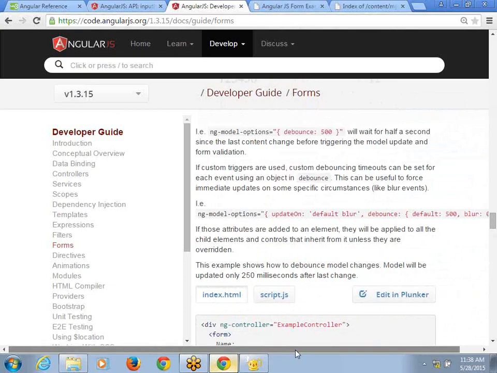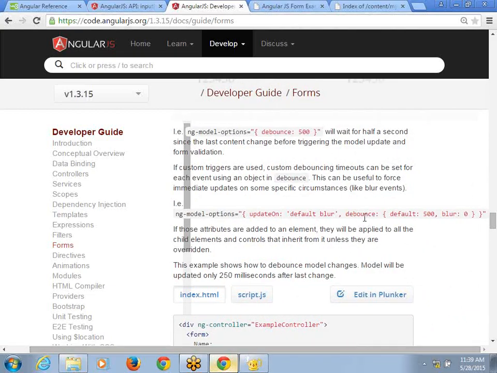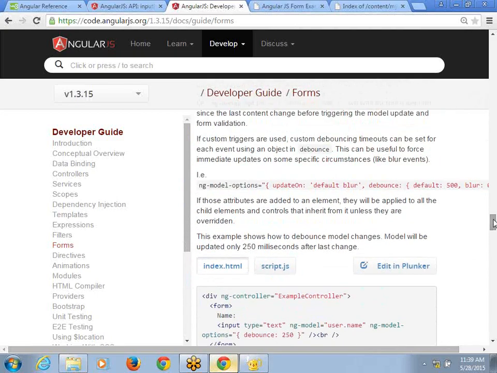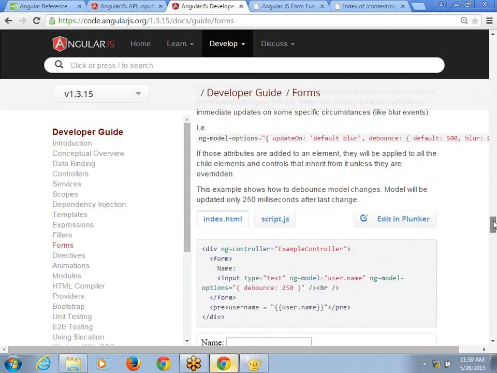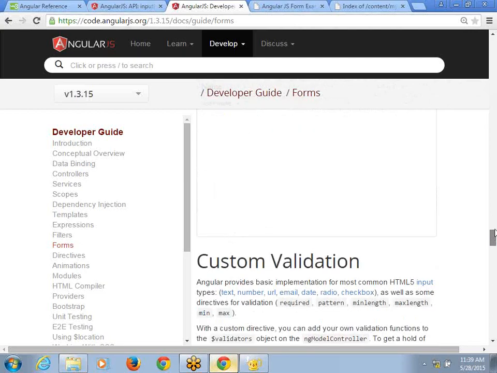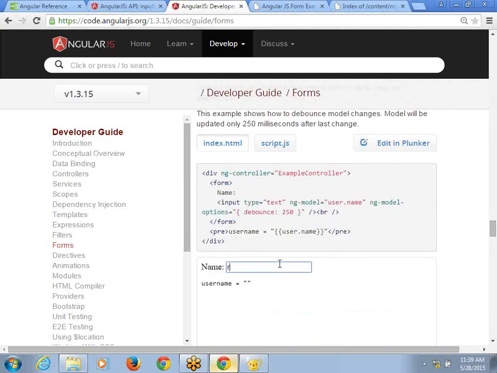Okay, ng-model-options: updateOn default blur, or debounce default 500, blur is equal to 0, whatever it is. So you can automatically tell it. On blur it has to update, but if it is a debounce it has to wait for about 500 milliseconds. You can try it out here.